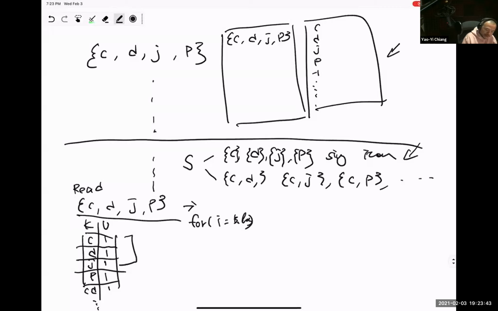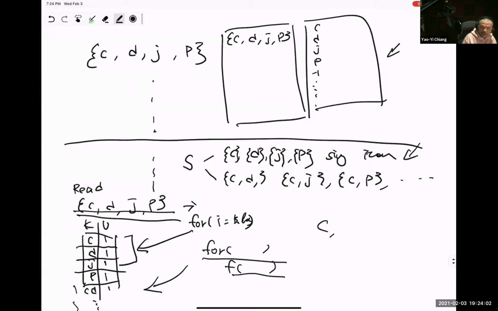And to generate this. To generate the second set here, these are the pairs, you have to do a for loop twice, right? The first one is looping through C, D, J, P. The second one is, all right, now I have C. What would be the next item that I can add as my pair? So that's D. So that would be here.